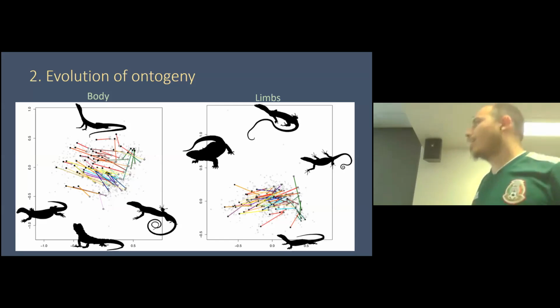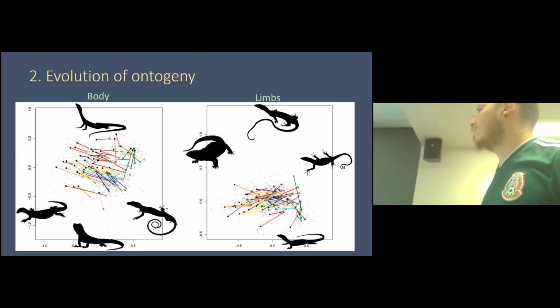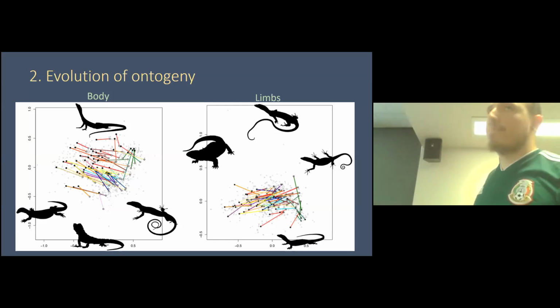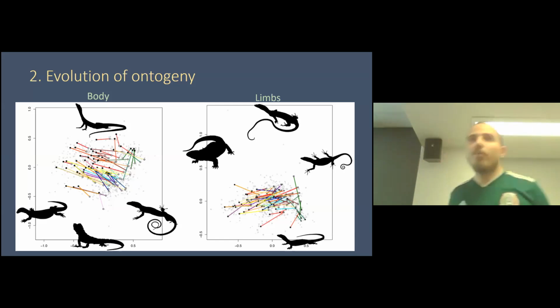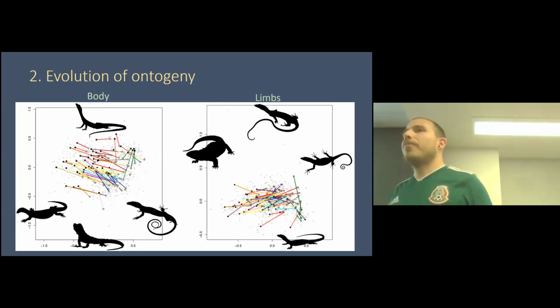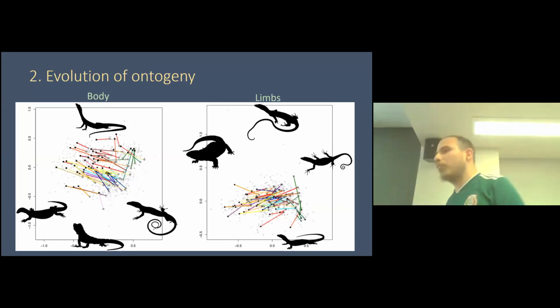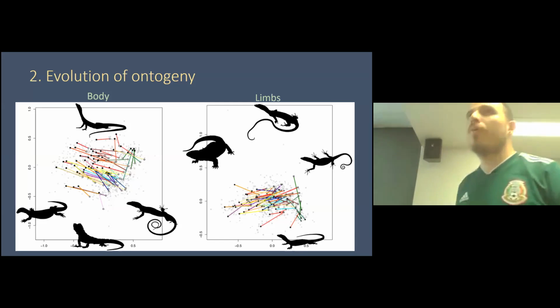But there's one clade that appears to be doing things differently, and it's this one shown here in green, which is going in the opposite direction. Same for the limbs. So these monitors, as they grow, are becoming more gracile, thinner. And this is a group of specialized, strictly arboreal monitors.